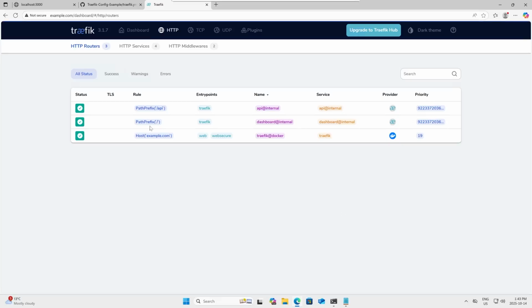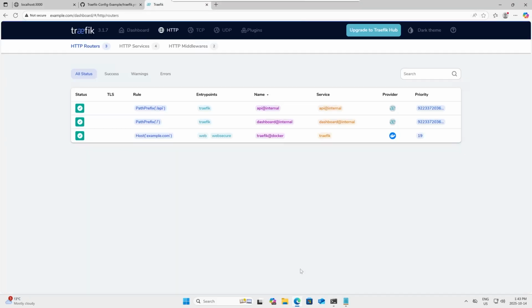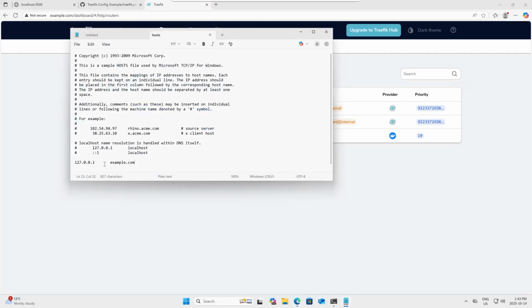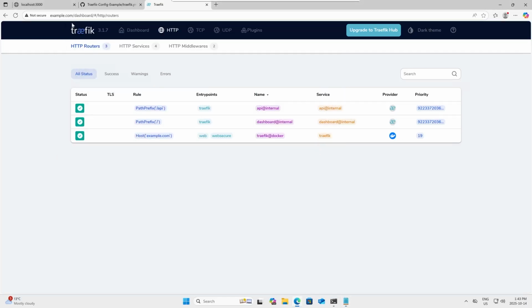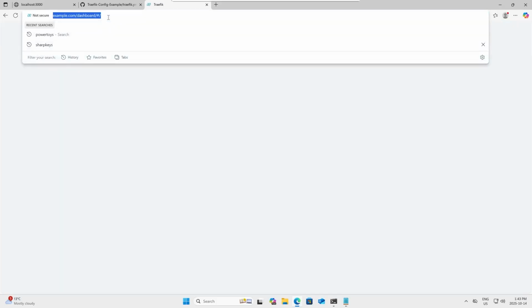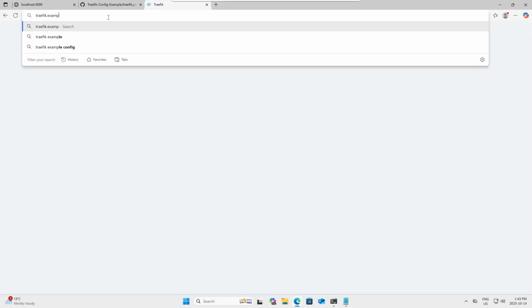So the next step is that we want our app to be at a specific URL and not localhost:3000. So I'm going to do something here. I'm going to change this over here to traefik.example.com. And now if I reload here, I get a blank page. And if I go to traefik.example.com, I'm going to get just a 404.